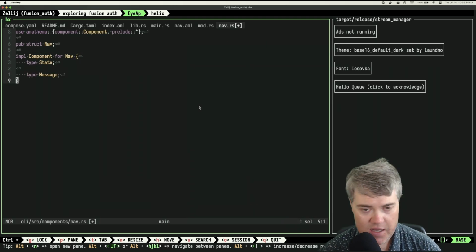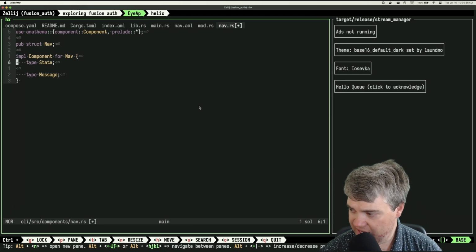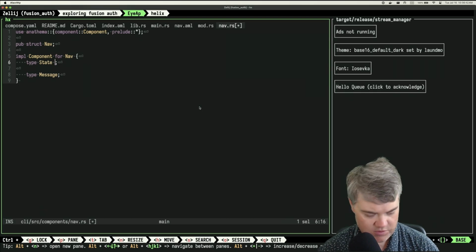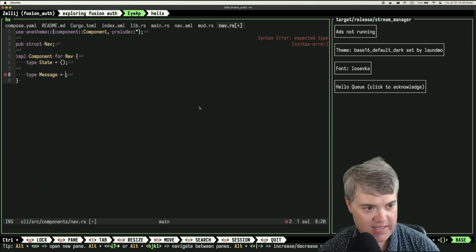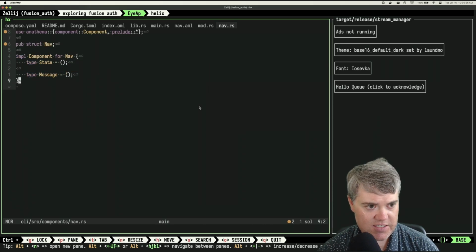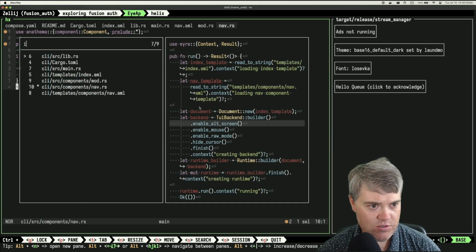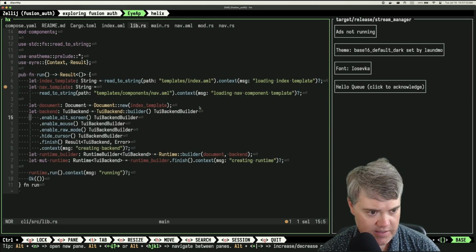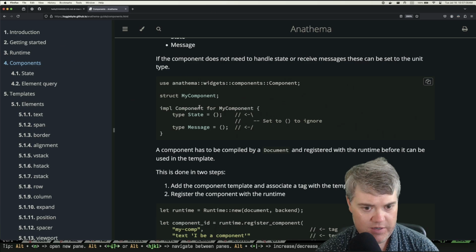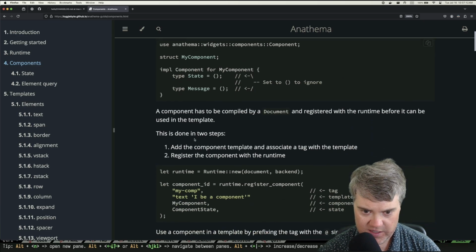Okay, so state. Do we want any kind of state for this? We probably do want a state eventually, but for right now, let's just go ahead and ignore this. So we'll just say message and state are both nothing. Unused import. Okay, so this is going to be fine. Everything's okay. We want to head back to library, and we want to now bring this in. Okay, so there's our component like that.